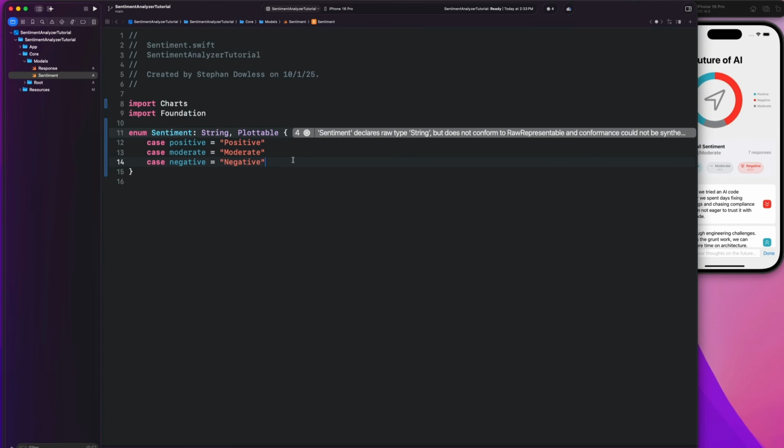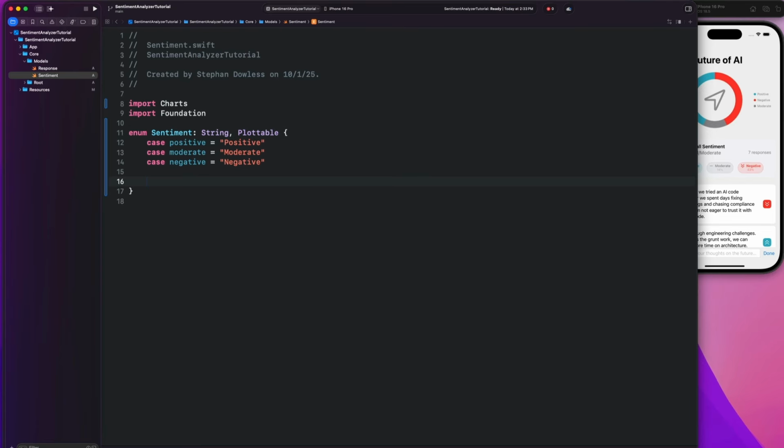Cool. And guys, we are going to initialize this with a score. So our sentiment score that will ultimately be analyzed by our machine learning model will be used to determine if it's positive, negative, or moderate. So here's how that's going to look. We're going to say we want to initialize this with a score, which is a Double. And here is our logic.